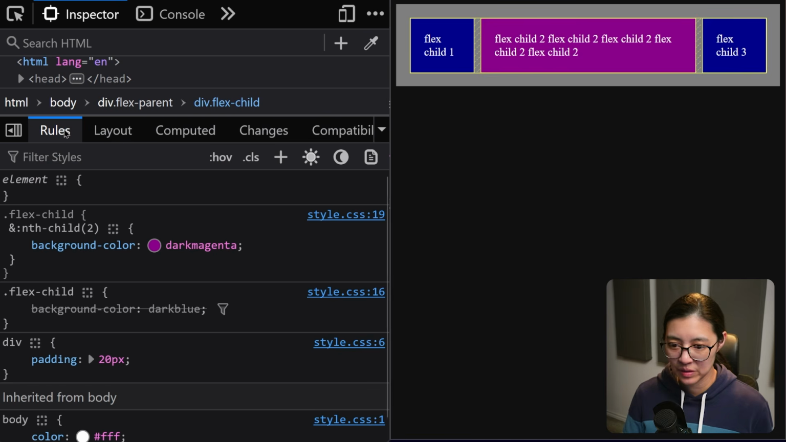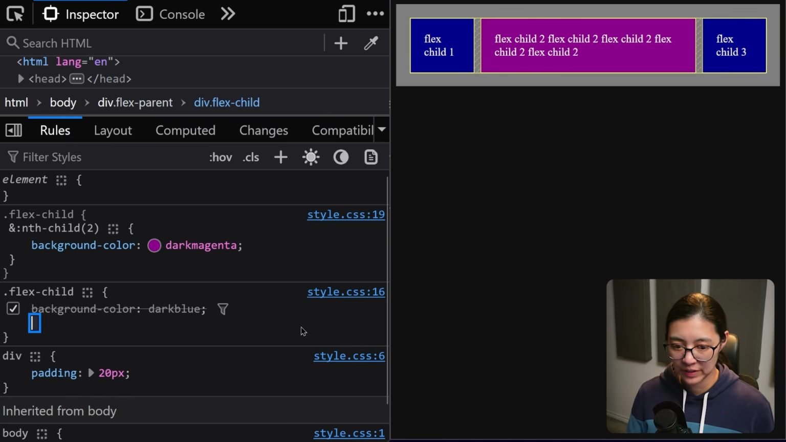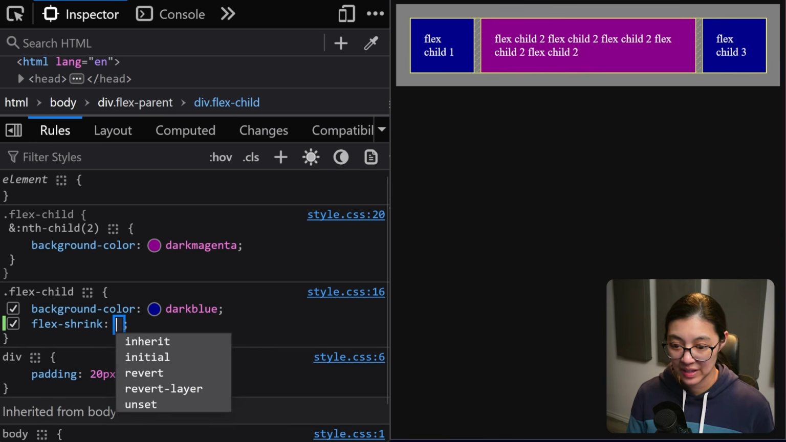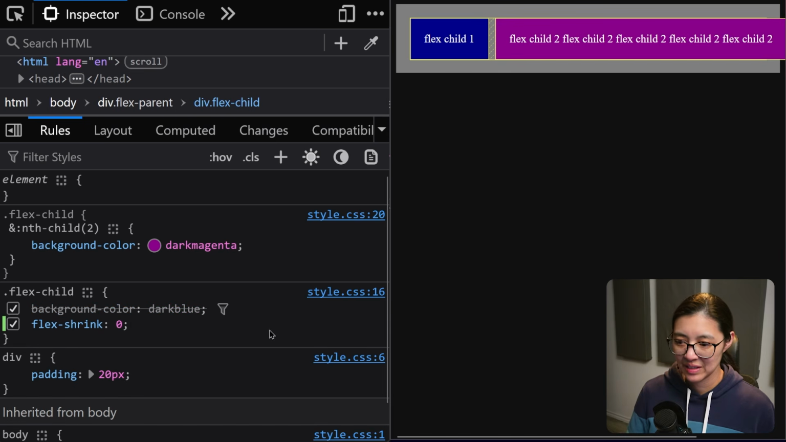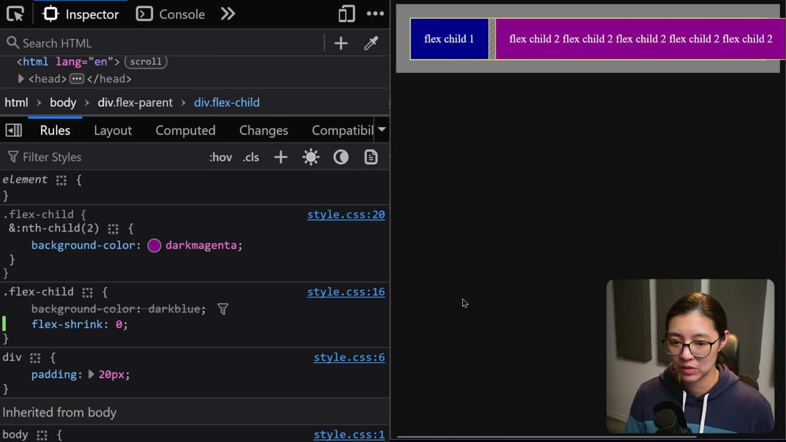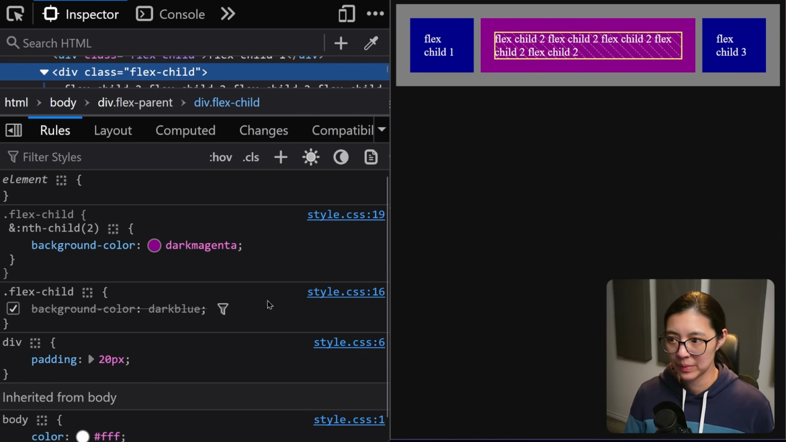You can see this in the rules. If on all the flex child items, I add flex shrink and I set it to 0, now we have horizontal scrolling because they are overflowing, because they're not allowed to shrink to fit. So I do recommend just keeping flex shrink to 1.